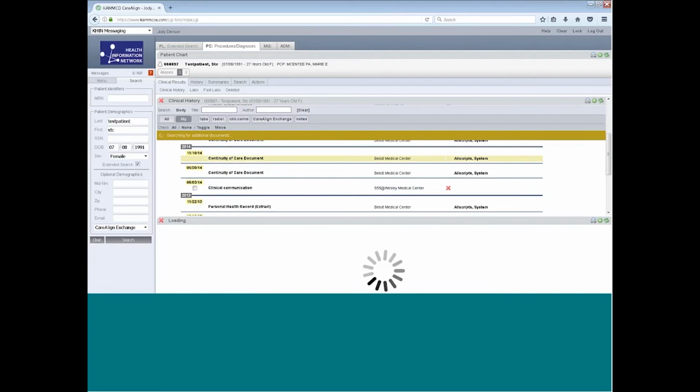And so you can see here this is from Beloit, and we can see that their EMR vendor is Allscripts. We can see here the date that this document was sent. So we'll let that think a little bit and pull in that document.